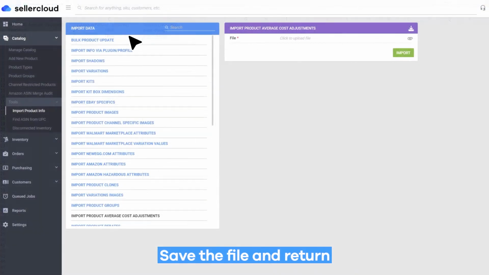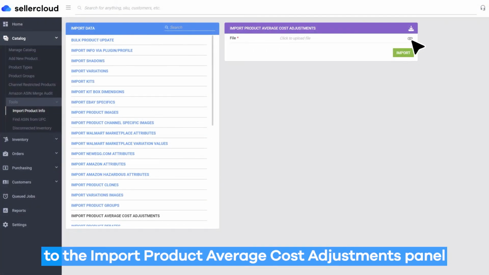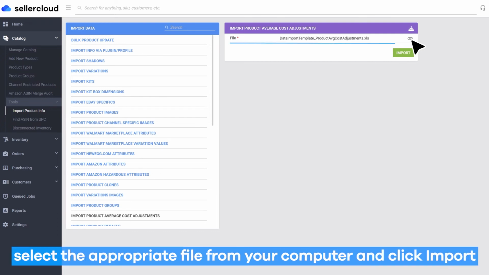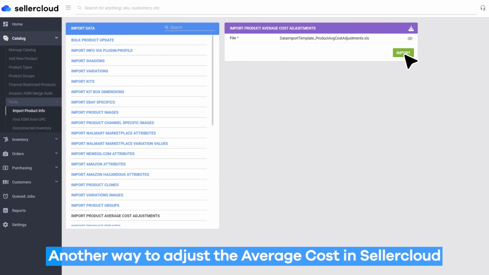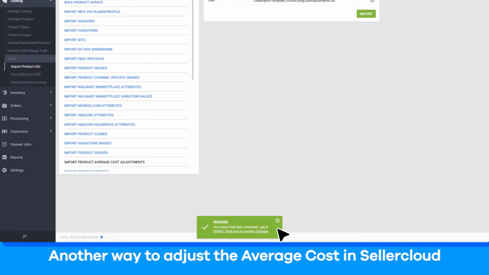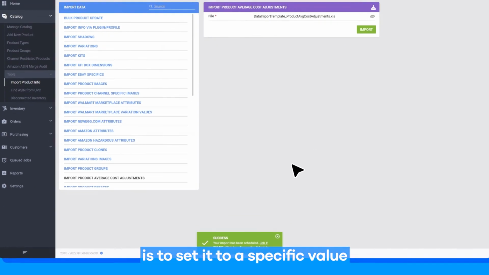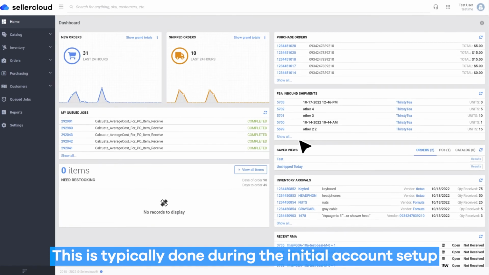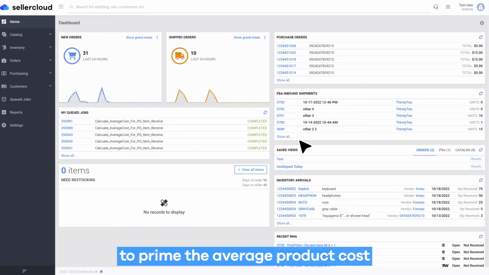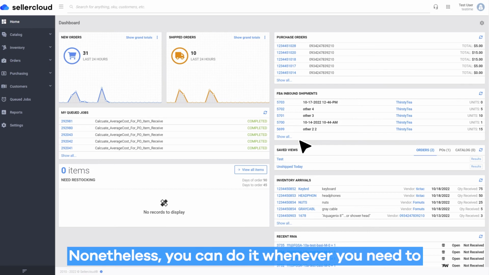Save the file and return to the Import Product Average Cost Adjustments panel. Click the File field, select the appropriate file from your computer and click Import. Another way to adjust the average cost in Sellercloud is to set it to a specific value. This is typically done during the initial account setup to prime the average product cost. Nonetheless, you can do it whenever you need to.